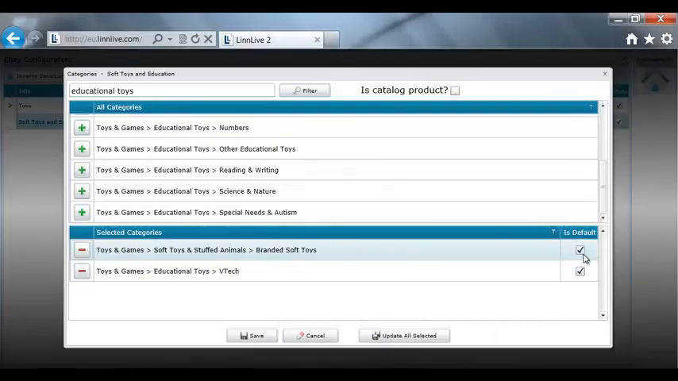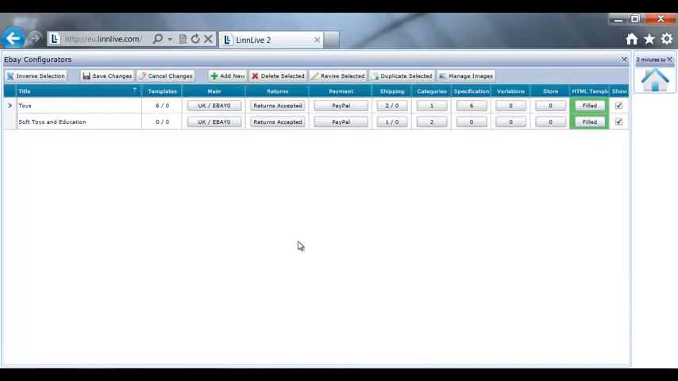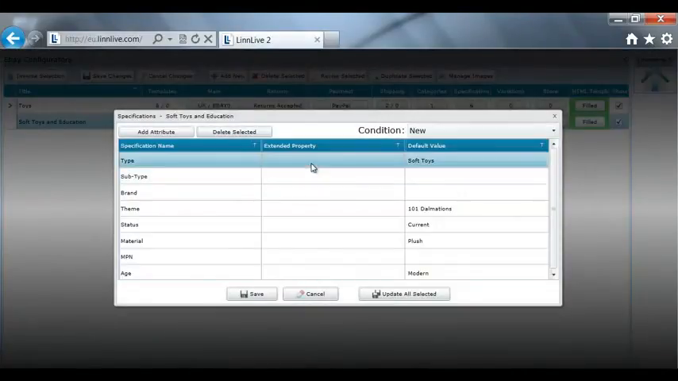If both of those categories are ticked, it means that whatever product you submit into eBay would be advertised in both of those categories. So we need to make sure that we only tick one of those categories, and by default all my products will be submitted to branded soft toys. And then optionally I can change this category to soft toys and games. Okay, save that and let's do a little bit more item specification definition.